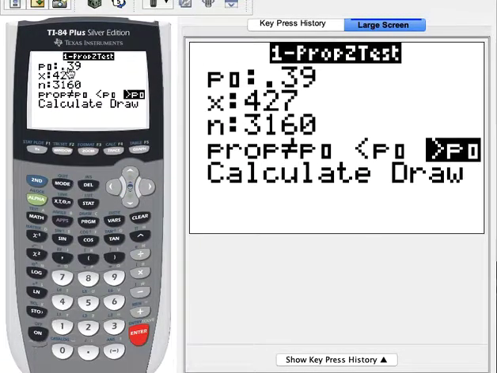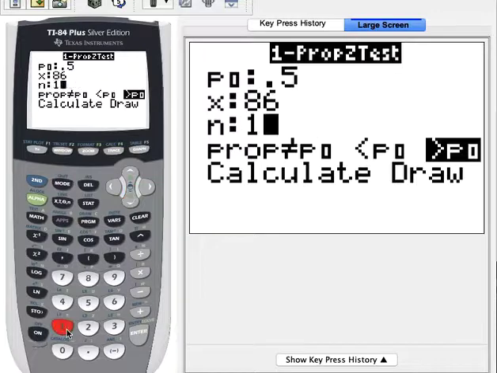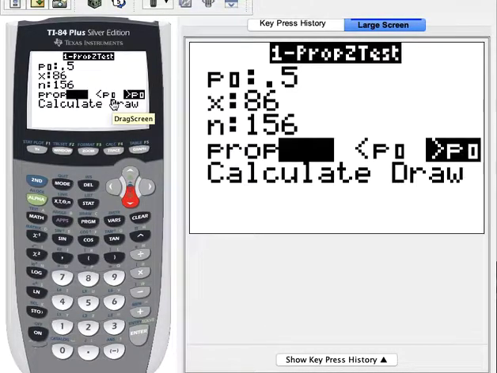So the first thing that you have to do is give the calculator the null hypothesis value. The null hypothesis value we used was 0.5. Next, you have to tell the calculator how many successes you had. In our data, we had 86 successes. n is the number of trials. We had 156 trials. Then the next thing you do here is specify the direction of the alternative hypothesis.